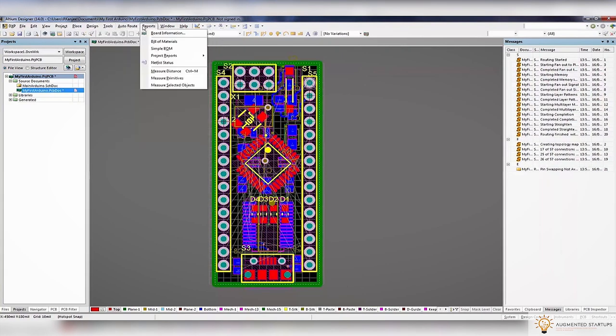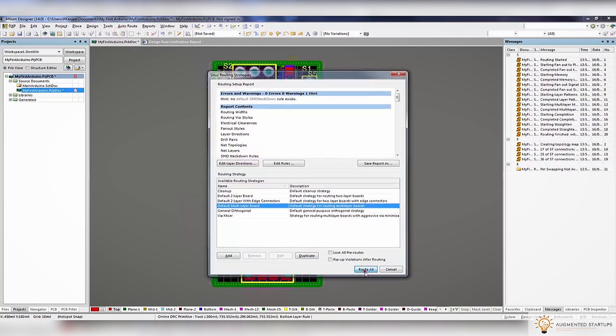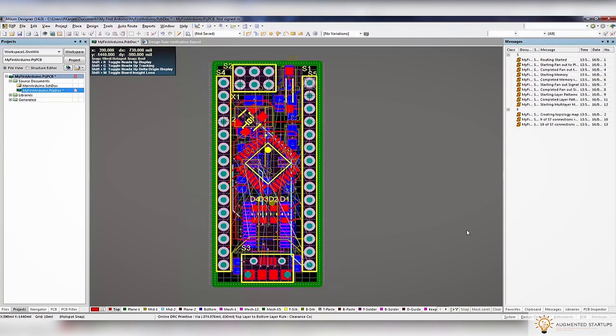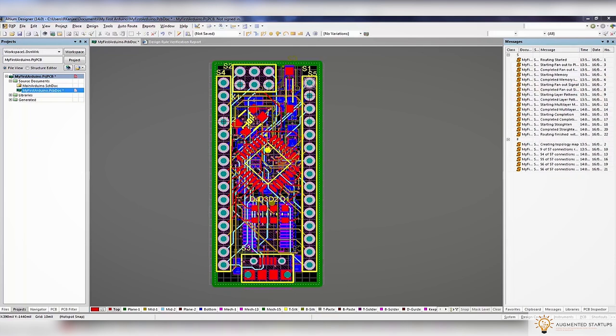Okay, now we go to auto route all, and you can see there's hardly any errors now. Start the auto route, and after this we'll have basically most of, say, 98% of the nets routed. I'm basically going to speed this up so you don't have to wait. Like I said, it'll take between 2 minutes to 20 minutes depending on the speed of your computer.